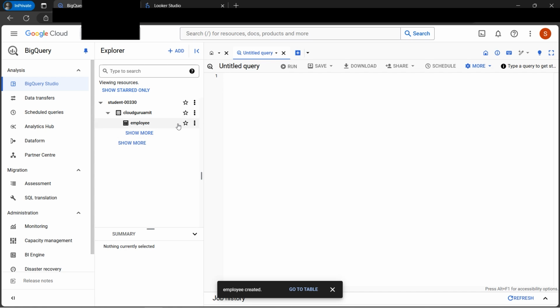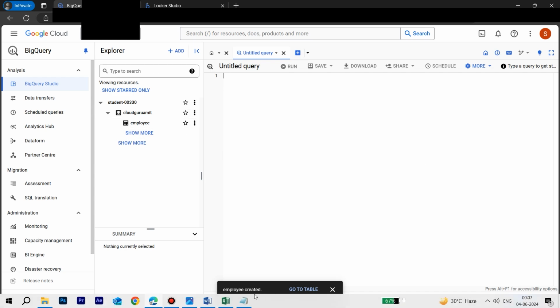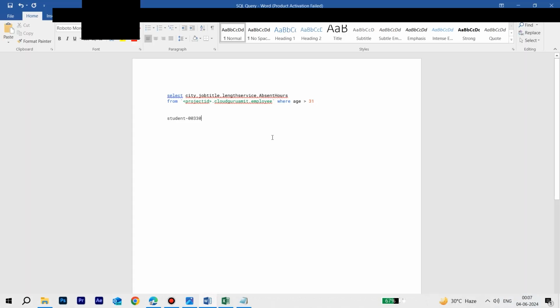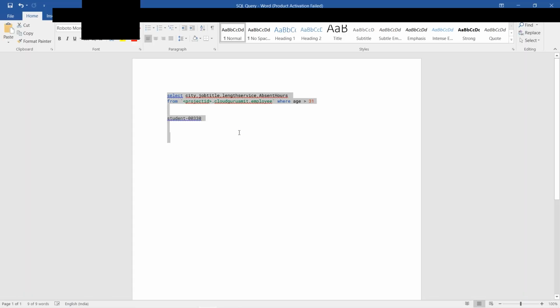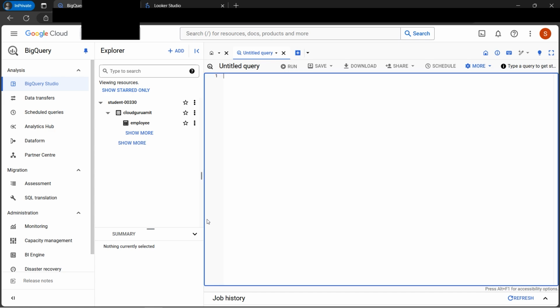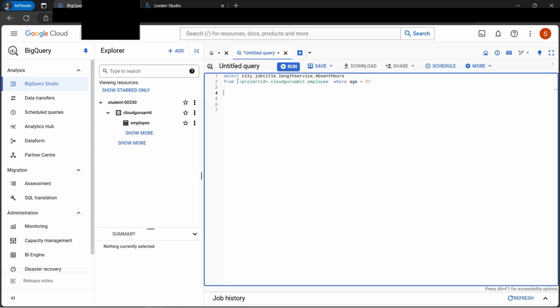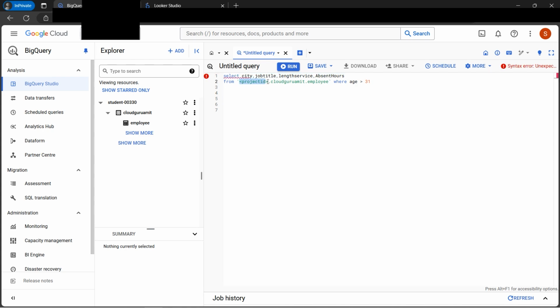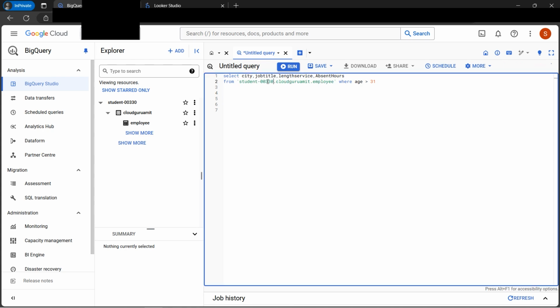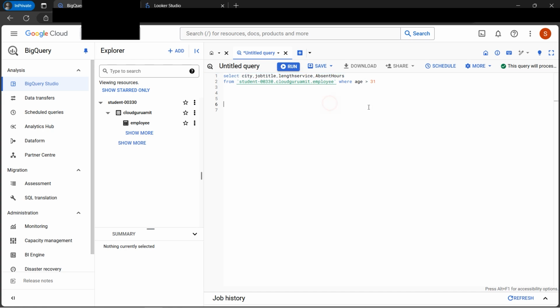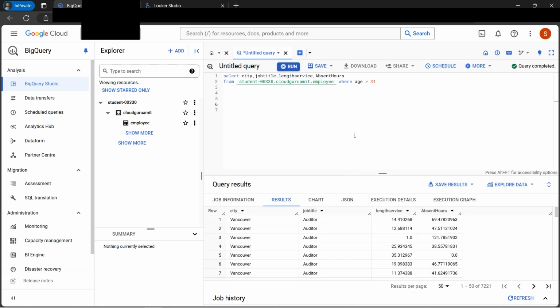It's visible here as well. Let's do some querying. I have already done my homework, so let's copy paste this. Let's substitute the project ID. I explained in the previous part that the syntax goes like project ID dot dataset ID dot table name. I have selected some specific columns here. This is to show you that we can create a view and use it in Looker Studio.